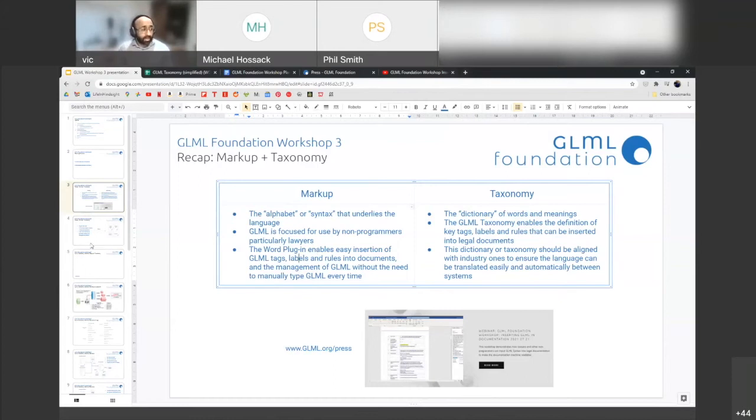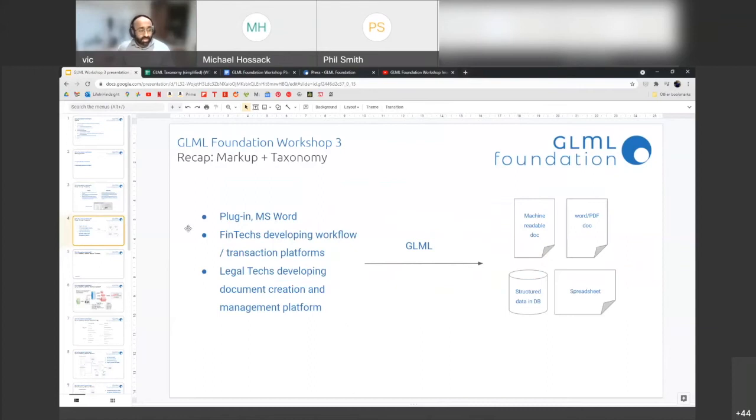Now, at the moment, we know there's a lot of manual key activity, and we want to aim to help and support the industry in reducing that activity and reducing errors in how the data is managed throughout transactions. And so with GLML, I think the goal here is not just to have a plugin that can be installed in Microsoft Word and used to put GLML into documents. The goal is also to empower other technology companies and other large institutions to embed GLML and how they structure some of their workflows and their legal documentation as well.